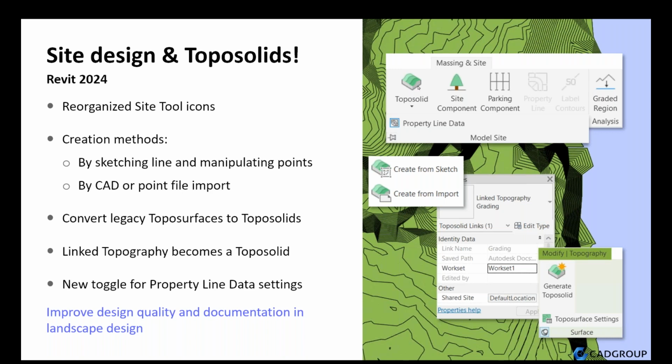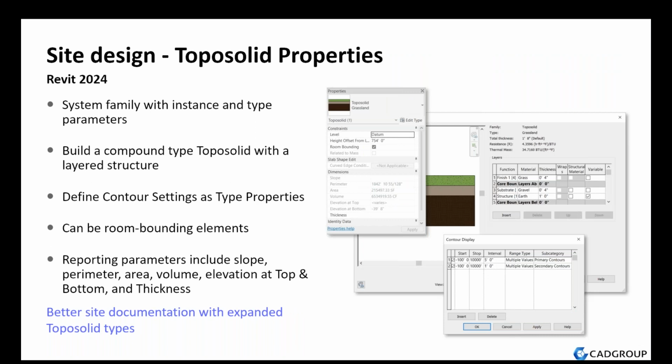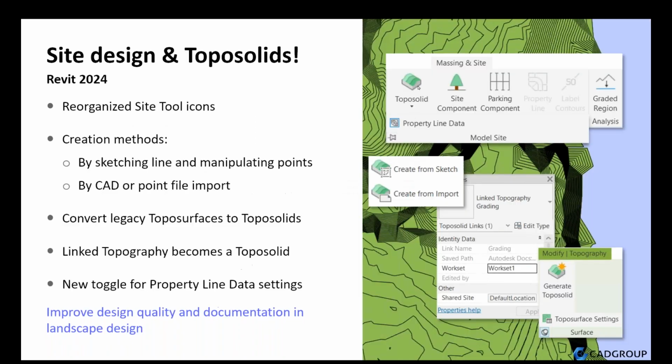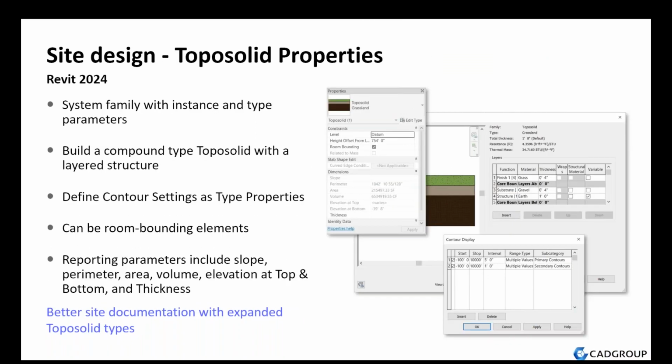You've still got property lines and so forth. You can still do grading regions and things. So all those sorts of workflows still exist. When you go into the topo solid, one of the interesting things is that you can make compound or layered construction. So you can have soil and topsoil and grass, topsoil, rock, or whatever.